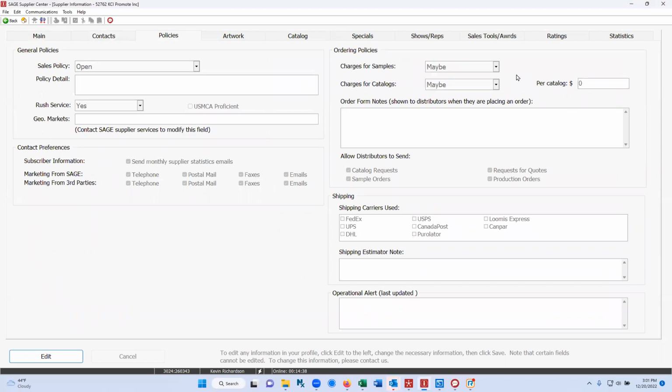Now on the policies tab over here on the right-hand side, this is where you can indicate if you charge for samples. Like I said, you always want to provide as much information and detail as you can up front. And right here, if you do charge for samples, this is where you can put in notes letting the distributors know what those requirements are. Like, do you charge in quantity pricing? Do you require they pay for shipping? Just whatever those little details are.